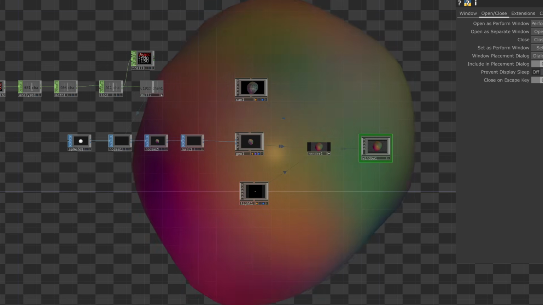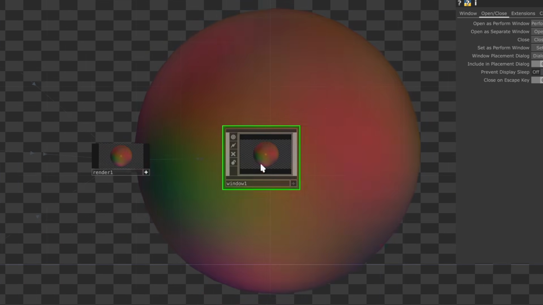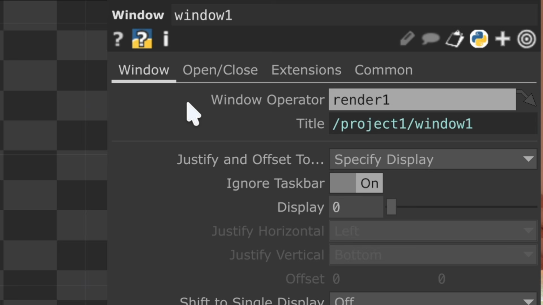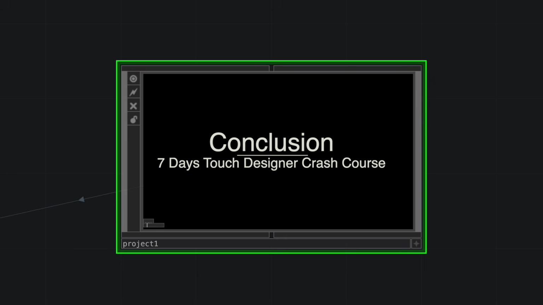You have to adjust the display, have your final product, and then you make a window page, and then you drag and drop the null into the window operator, and basically you're set, and then you can open it as a perform window or a separate window, which is fun.